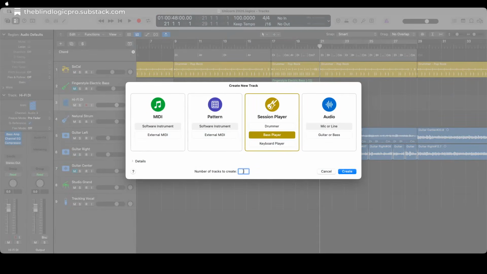In new track dialog, create new track, details. And this is a new track dialog. And so let's VO left. Number of track help, but details. Audio, mic or line, session player, bass player, in session, bass player, selected, radio. Bass player is already selected. I went to VO left to session player and interacted with that.